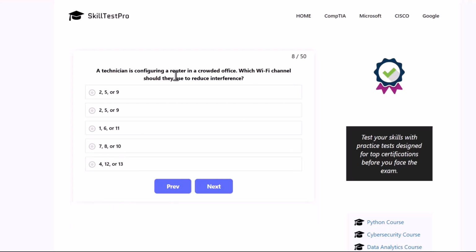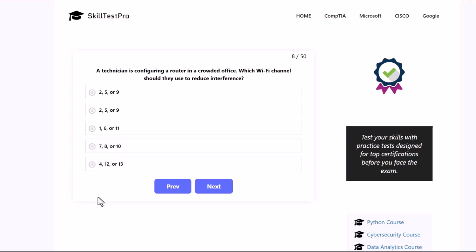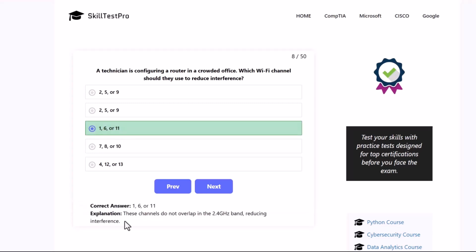A technician is configuring a router in a crowded office. Which Wi-Fi channel should they use to reduce interference? You should also know these channels: 2, 5, 6, 9, 1, 6, 11, 2, 7, 8 or 10, 4, 12 or 13. And here the correct answer is 1, 6 or 11, as these channels are not overlapping. These channels do not overlap in the 2.4 GHz band, reducing interference.